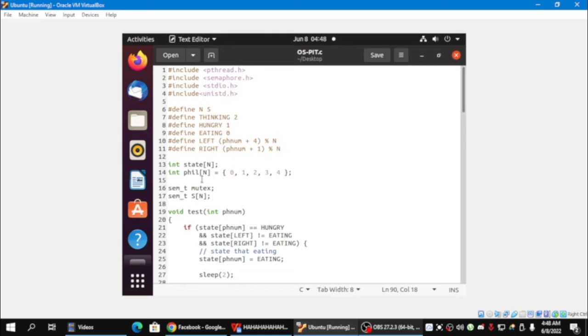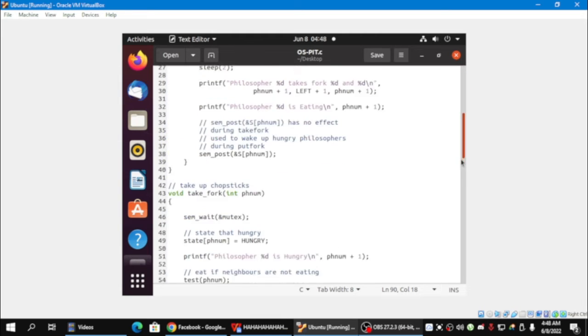Initializing the philosophers: the numbers of the philosophers start from 0, 1, 2, 3, and 4, which in total is 5. So we will now proceed to initializing main.